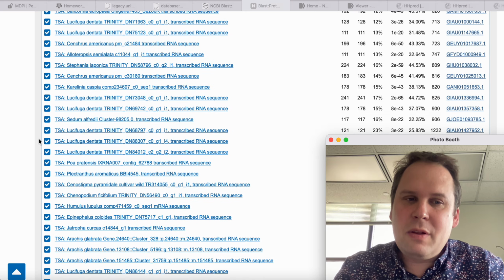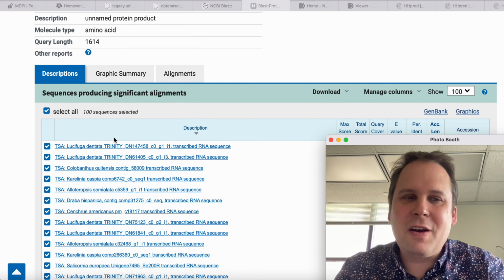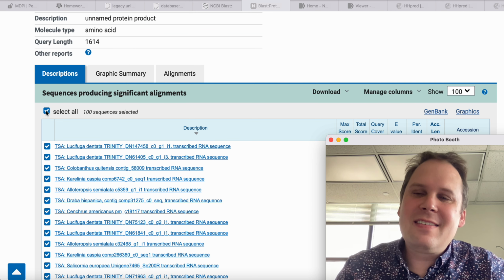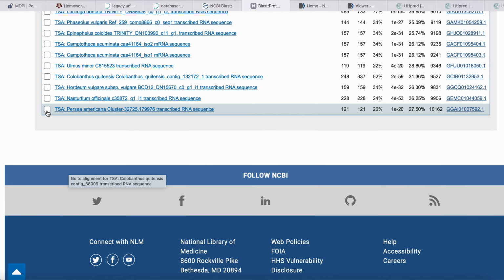If we hit download right now, you will download every single one of these genomes, and then you'll have to search through them and figure out which one is yours. Don't be that person. Click select all again. That unselects everything. Then just go down and click whichever one is your favorite one. And if you're doing this as a group, that's fine. Select different ones. And there you go.